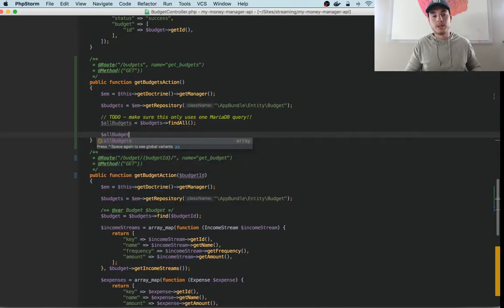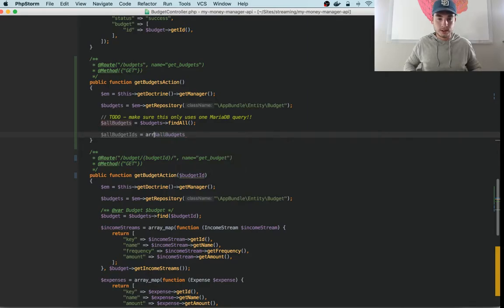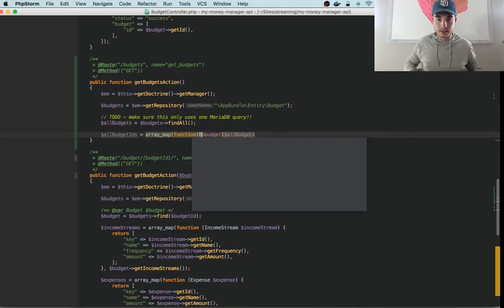All budget IDs though is going to equal all budgets, and we're going to map that. ID is doing something weird here. Budget, and we can type hint this budget.